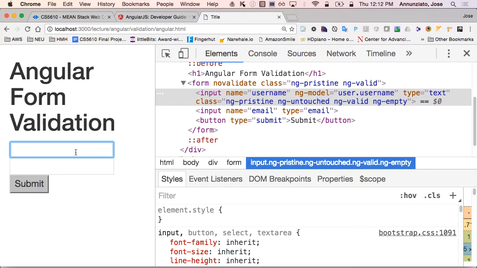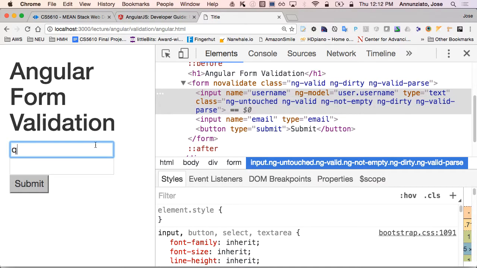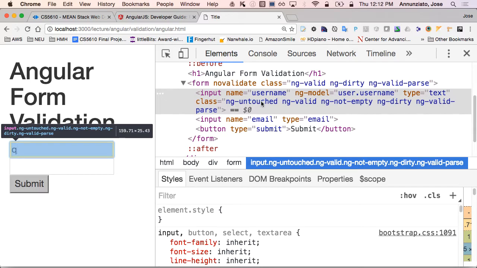But as I start typing, notice that the classes change, right? Now it says ng-untouched. Okay, so yes, I haven't touched it with my finger. I touched it with a keyboard, with the mouse. It's still valid, okay, because it's not following any regular expression. It's not empty. It's dirty. Okay, it's not pristine anymore. And valid-parse, meaning if there was a parsing against some regular expression, it would have passed because there is no regular expression, so it matches any regular expression. Okay.